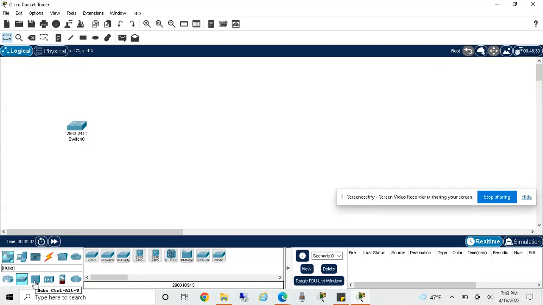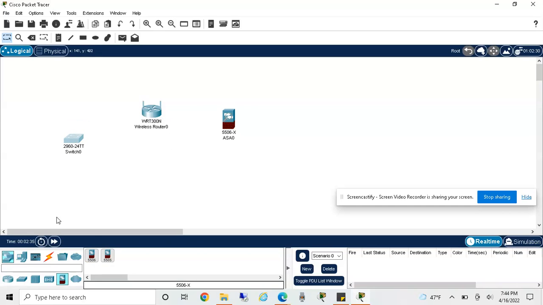I can go to hubs and select one of the hubs. Wireless devices has a list of access points and home routers that you can use. So if I were to click on this WRT300N router, I can place it here. I also have options for security appliances, like the Cisco ASA firewalls. So I click on this ASA firewall and place it over here. So this is how you use the logical view.